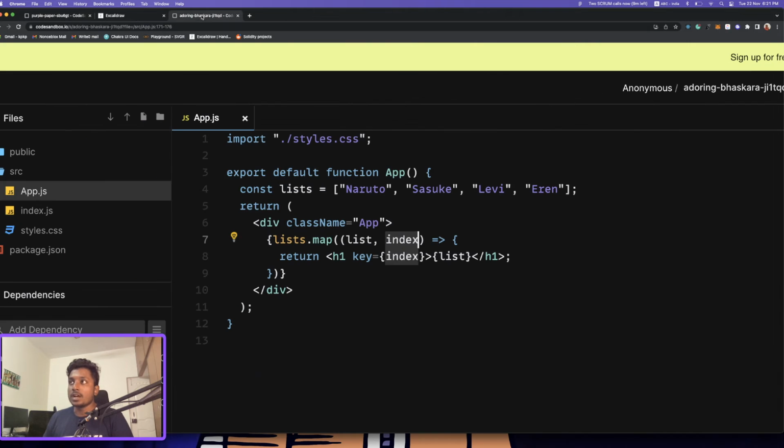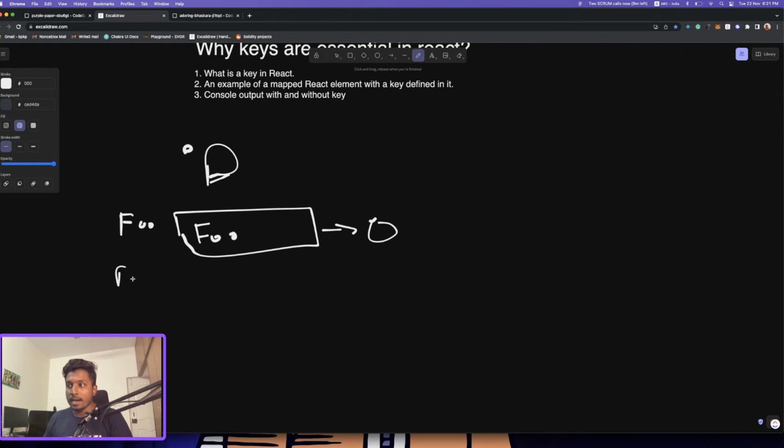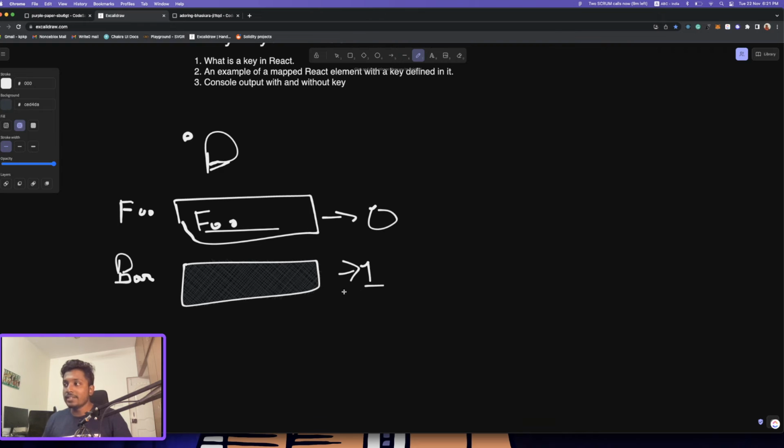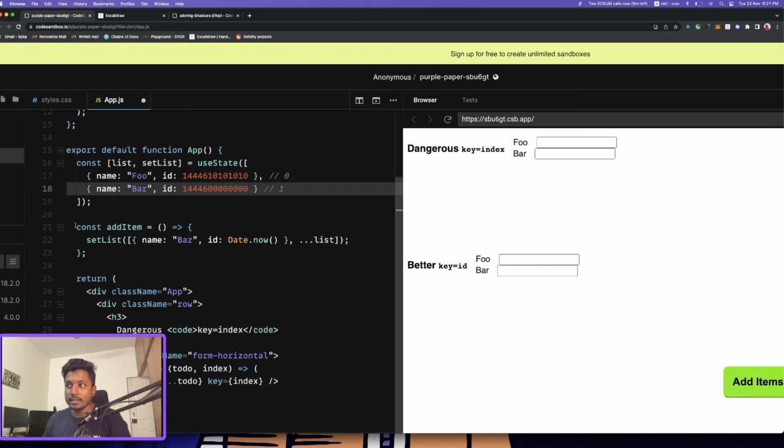Then we have one more, that is bar, and this will be empty, and this will be 1. So this was the initial state in dangerous. We entered some value here, like let's say this value is foo, and then we click the button. Then a new element was added. When you click the button, add item, you can see we are adding a new element called bars at the beginning of the array, and then we are spreading the rest of the elements. So now a new object called bars will be added here.